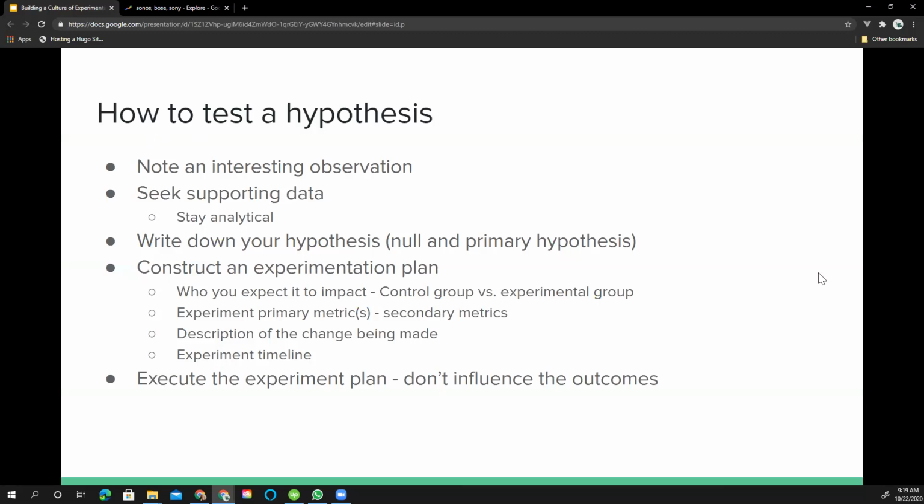How do we test our hypothesis? So again, we've talked about you going out in the world and you notice something. It's a unique observation. It's something that you feel is worth investigating further. What do you do when you seek some sort of supporting data and try and stay analytical? Again, don't have a solution in search of a problem, right? Keep it in the problem space. We just looked at Google Trends. Great place to start seeking supporting data that your problem really exists, right?